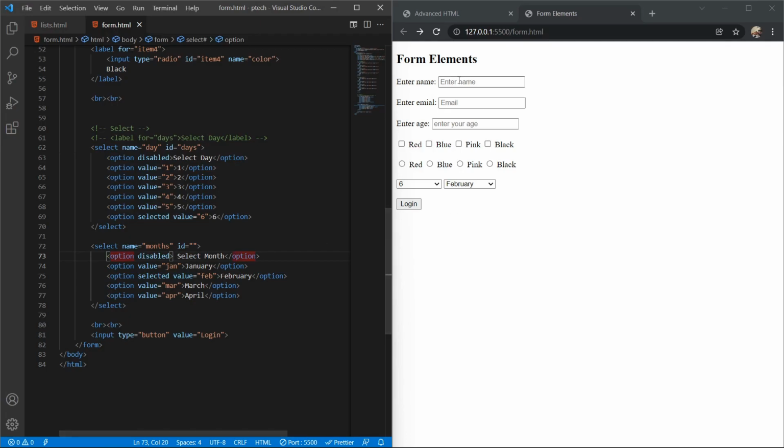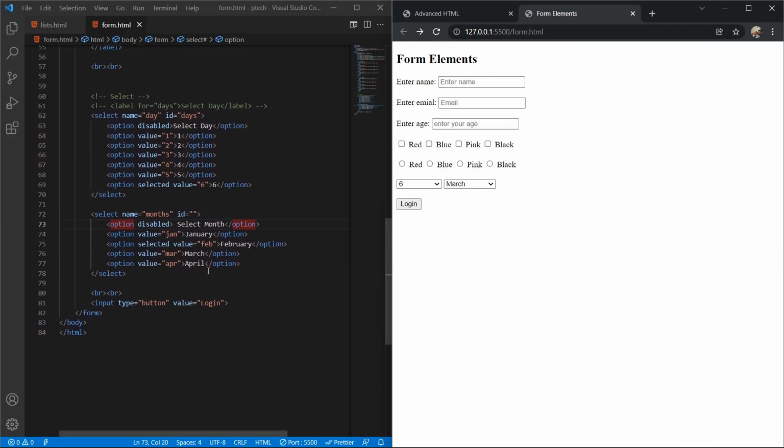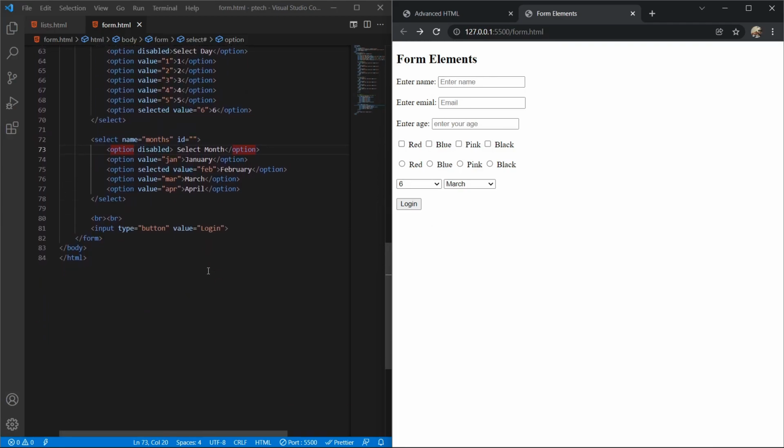Okay, so it means that anytime I refresh this page, I'm going to have this one as the selected value. So the selected attribute is used to select the value you want to get selected by default. Okay. All right. So we've looked at a couple of inputs, and I believe I will leave a link in the description to the other form elements so that you can check them out.